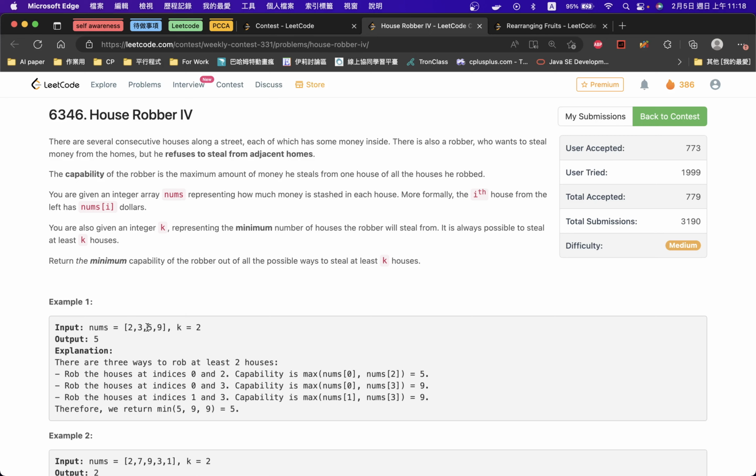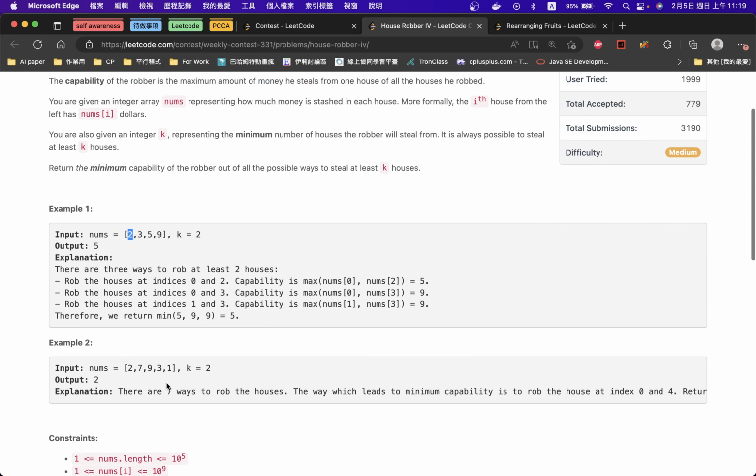So in this example, we can rob 2 and 5. The maximum of these is 5, and this is the minimum, because we cannot get a smaller one: with only one home we cannot rob 2 homes. So we cannot do this.